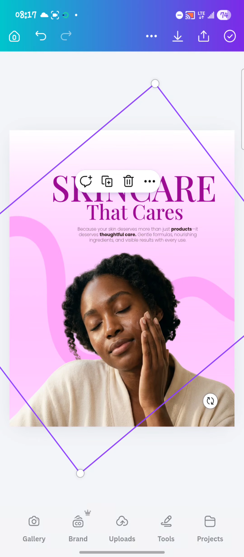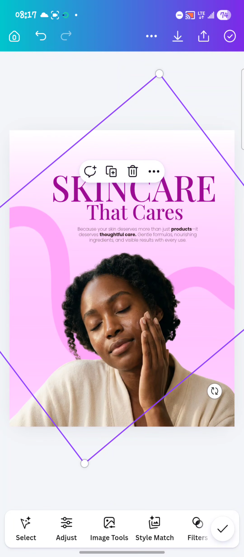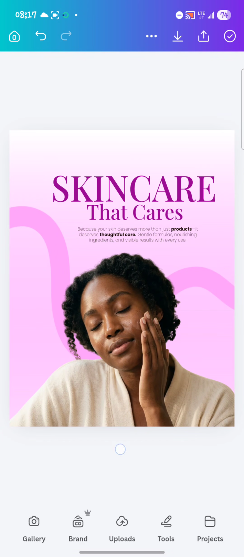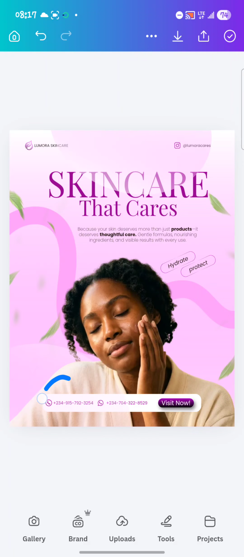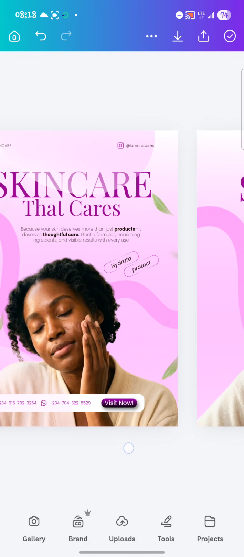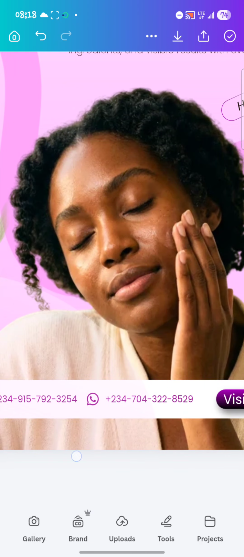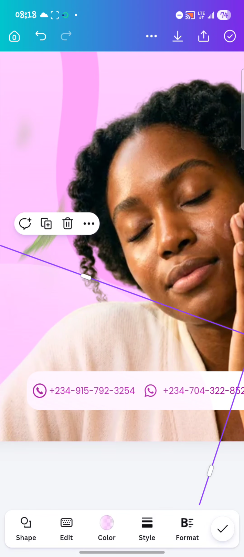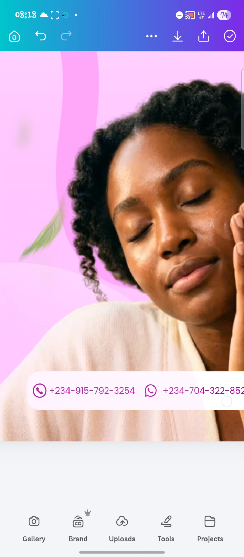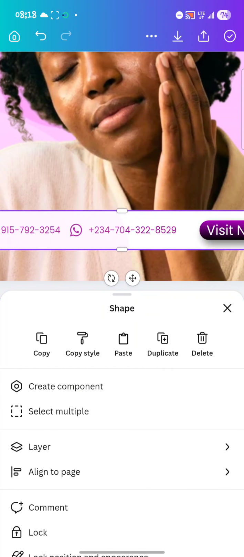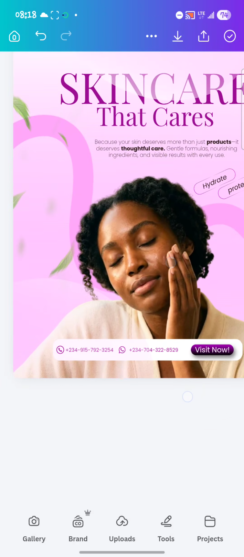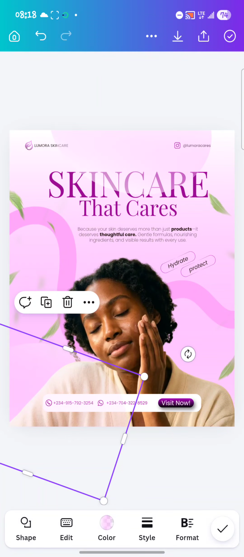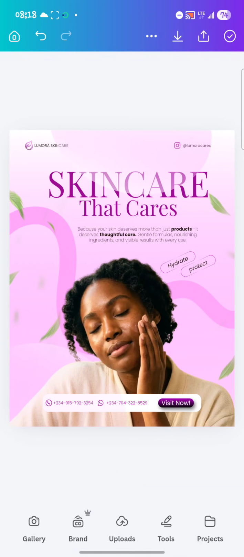So the next thing I'll be doing is add my call to action and the contact details over here. So let me copy and paste all this, and I will show you how I get this. Let me just copy and paste this. Okay, it's like there is something on it. I place the shape on it. So let me just type it manually.